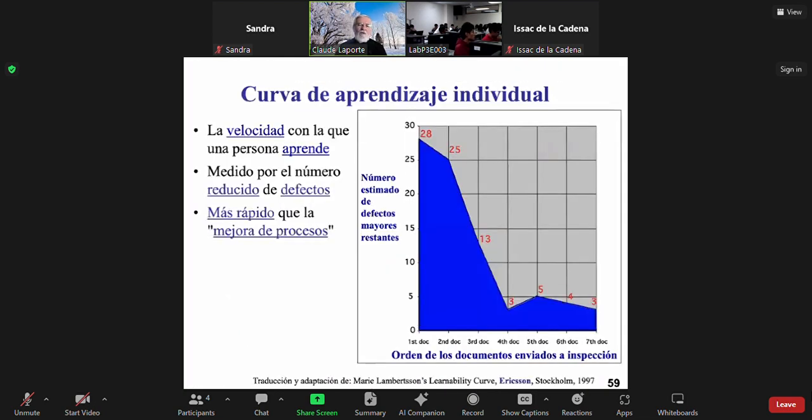Now, this is an example from the Swedish company called Ericsson, located in Stockholm, in Sweden. This is an example of one software developer, a curve of one software developer. And what the curve shows is for the same developer developing the same type of document. Let's say that person is developing either the requirements or the architecture or the test cases or the test plan, whatever. The number of defects that have been detected goes down drastically from the 28 to 25 and eventually to 3, 4 defects per page.